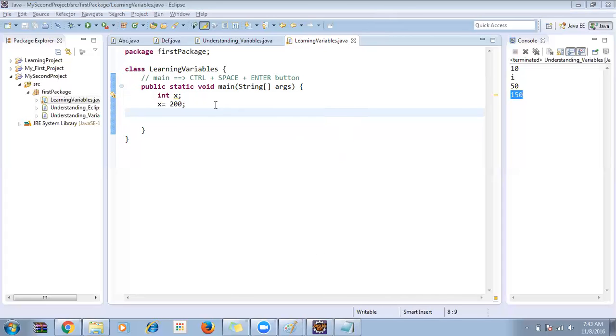So, can you tell me right now? Okay. So now I want to print the value of x, and then I want to reinitialize it to 400. Can you tell me how I can do that?